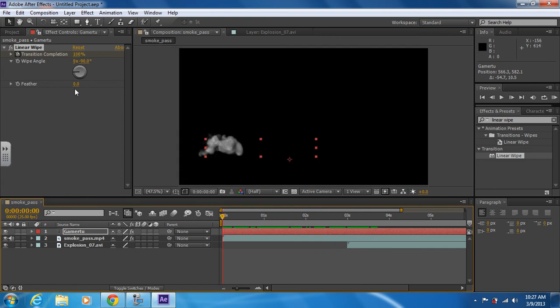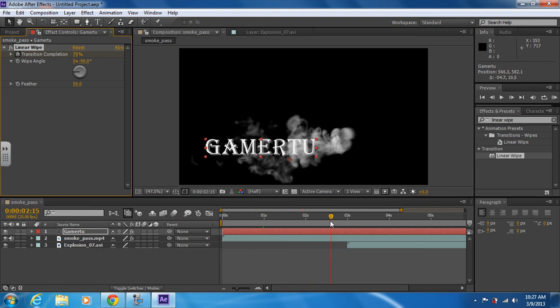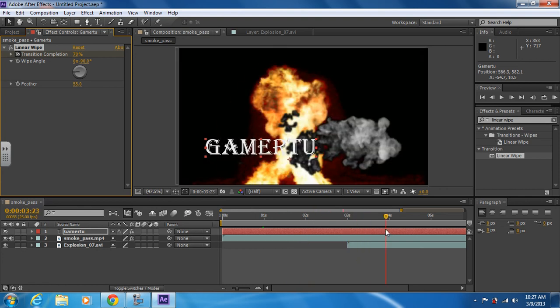You want to turn up the feather on this so it looks more realistic as the smoke's appearing, as you can see. It gets rid of this little solid line whenever the text is appearing. Let's get rid of that right about there. Kerplunk.